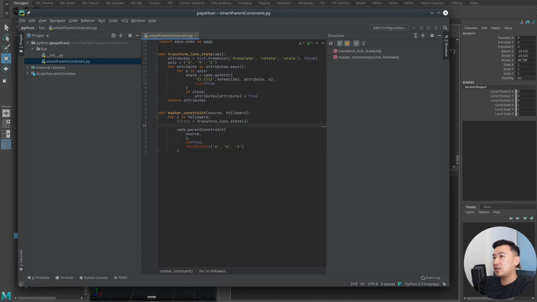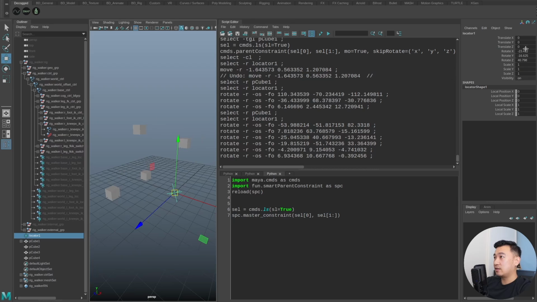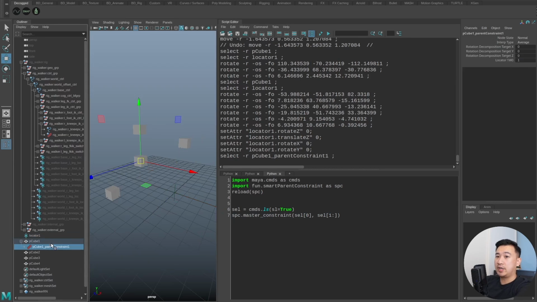And then I can say if states, and I want to look at the translate, or better yet, let's look at the rotate. So I can say if the rotate is true, which means it's locked, then we're going to use this command. Otherwise, we're going to just use the regular command. So I'm going to come here and do else like this. If the rotates are locked, then it will use this command. Else, it'll use this regular parent constraint command without the skip rotates. So let's save it now and let's test this out. I don't need this line anymore. Let's test this guy out again. I'm going to zero this back and let's just delete the parent constraint there.